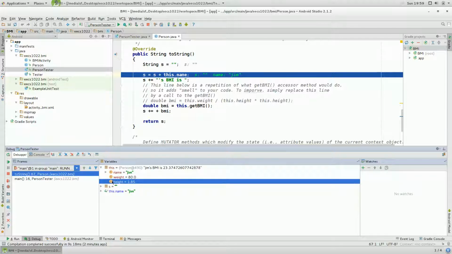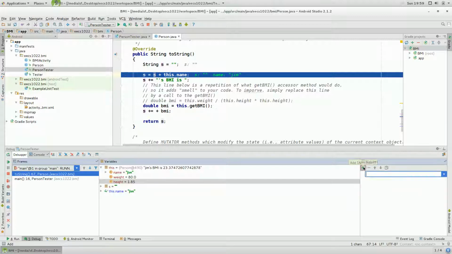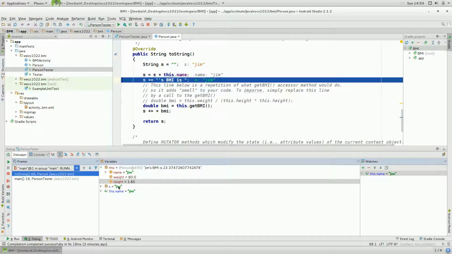So now, as soon as you say step over, it's going to accumulate S by the name of the current object. What's this name? Oh, by the way, there's something very useful you can do here. It's called watches. You can do whatever expression you would like to check. You can click on plus, say this dot name, and then it tells you it is Jim. So that means this dot name will evaluate to Jim, and Jim is going to be concatenated with S, which is an empty string. Okay, so now if you say step over, you're gonna see that S is now Jim.